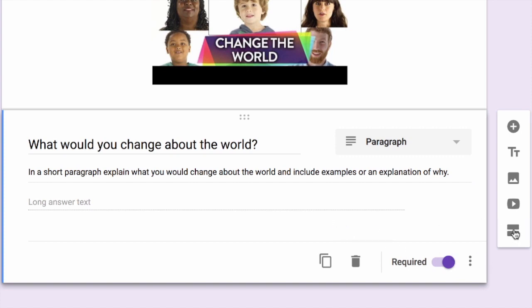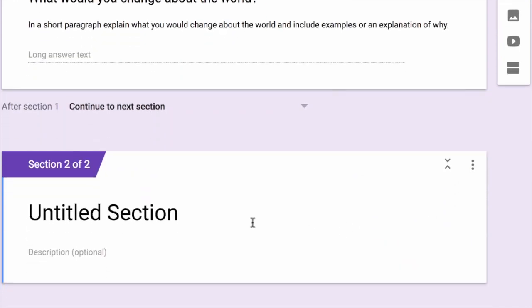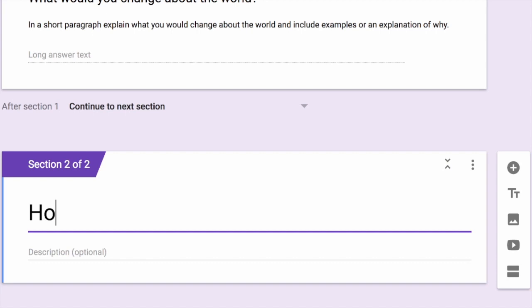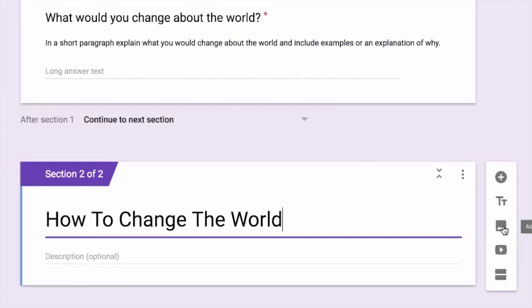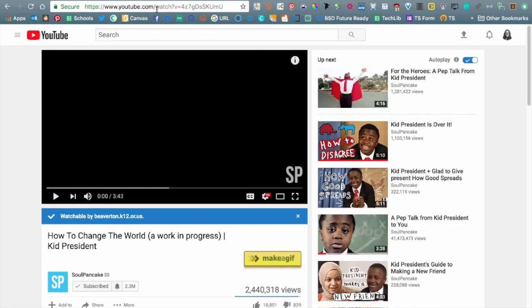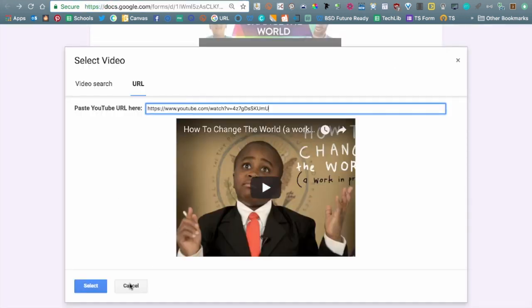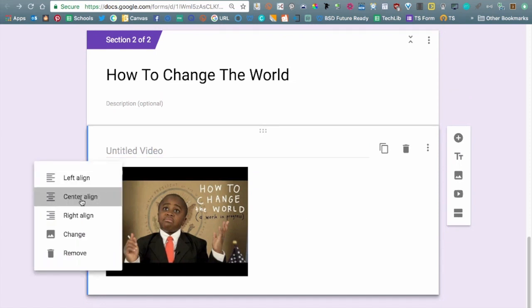I'm going to add a new section, and we're going to talk about how sections can be used for branching forms in the next video. But this is going to be a new section where I'm going to have how the kids are going to do that. So I'm going to say how to change the world. Okay. Now this is where I'm going to put another video. So I'm going to go over here to the video, add video image or section. And this is the Kid President video that I want. So I'm going to go back to my form and paste the URL. That's what I want. Add that in. Remember, I want to center align the video.